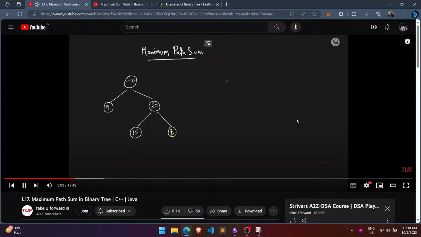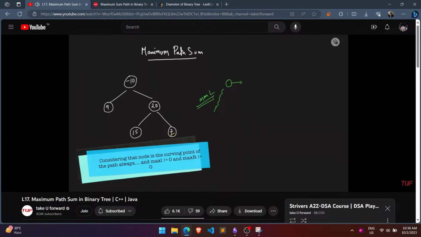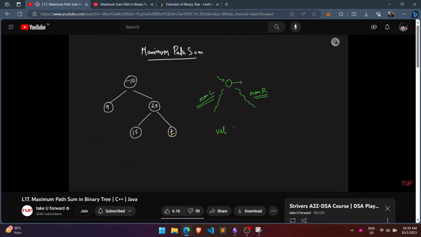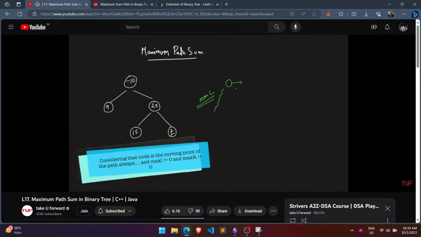So can I say, if I am standing at any node, and I figure out the maximum path sum at the left, and I figure out the maximum path sum at the right, then for this particular node the answer will be the node value, assuming the node has a value val, plus on the left the max left, and on the right the max right.